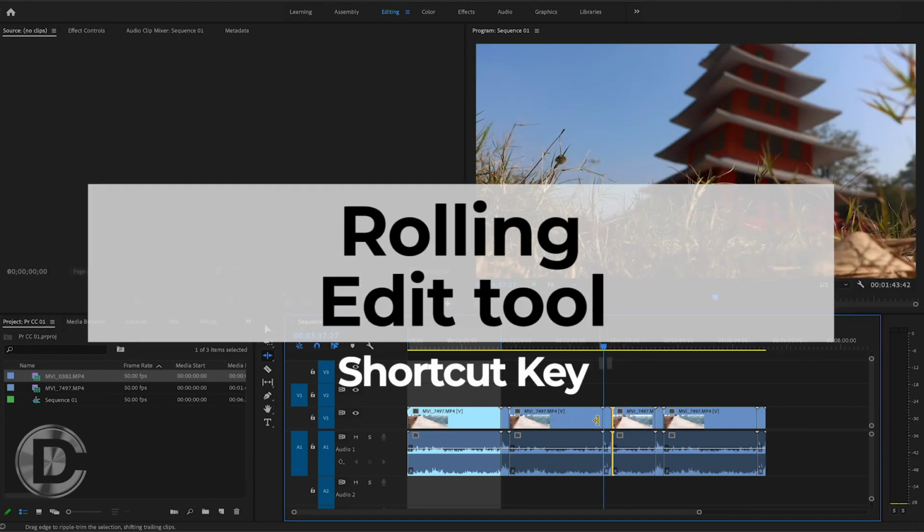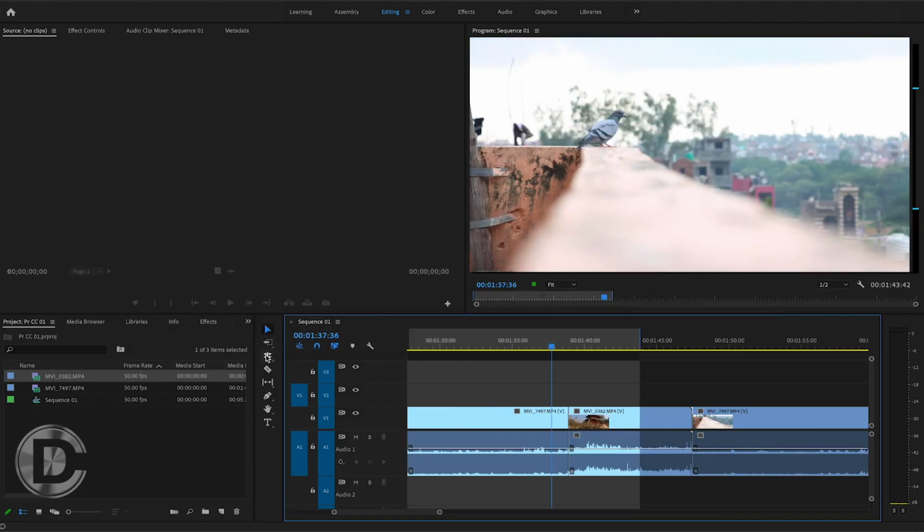Our next tool is the rolling edit tool. You can use shortcut key N for the same. This tool adjusts an edit point between two clips without affecting the rest of the timeline. You can simply adjust your clip's portion and all the other clips will adjust accordingly.